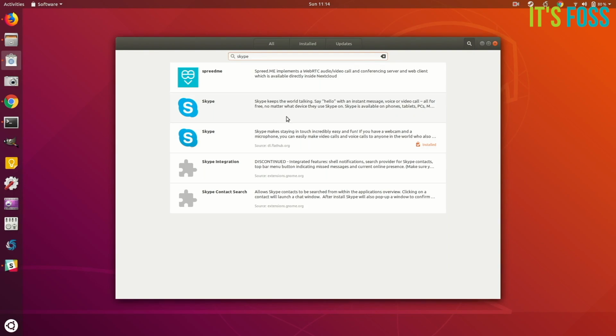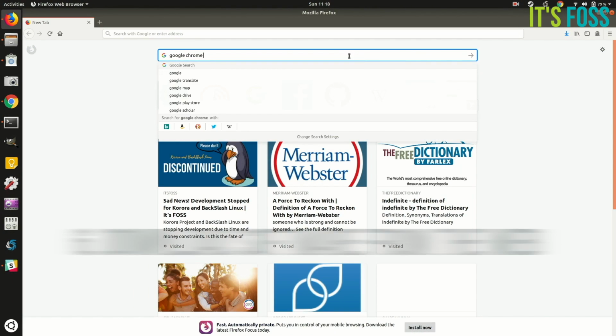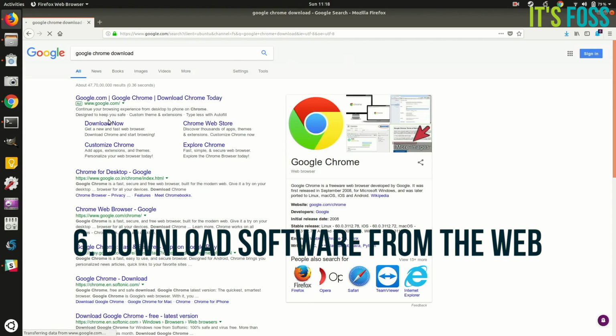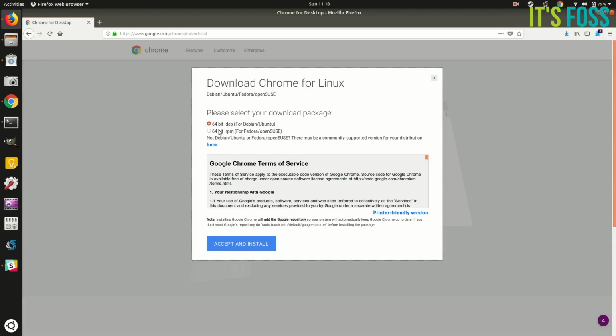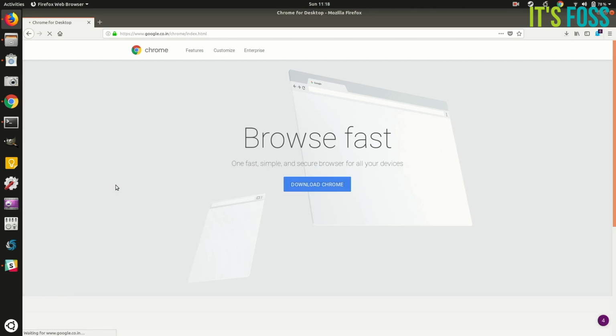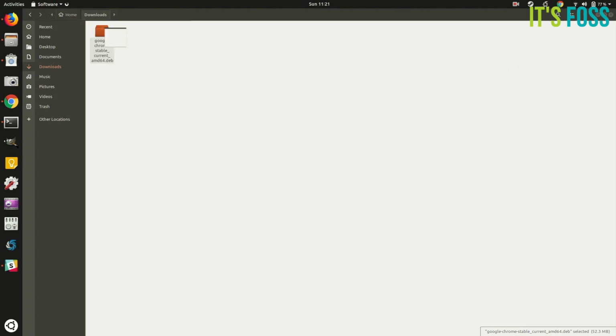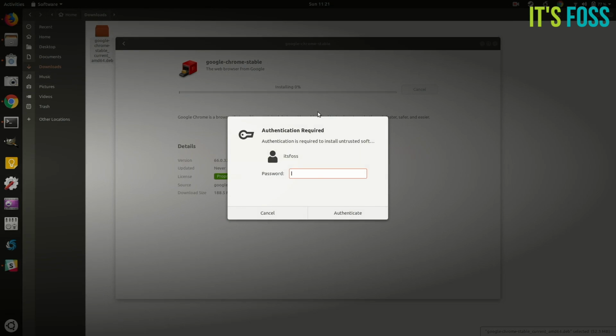So if you don't find your software in the software center, you have the option to download it from the internet. So suppose you want to install Google Chrome, and if you go on the website, you'll find the option to download the DEB package, which you can just save and double click to open with Ubuntu Software Center. So it is like an exe file in Windows. So you have the Google Chrome deb file, you just open it with Ubuntu Software Center, and you will have Chrome installed in a matter of a few seconds.